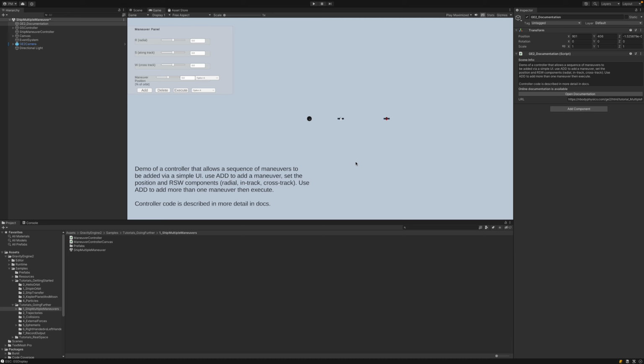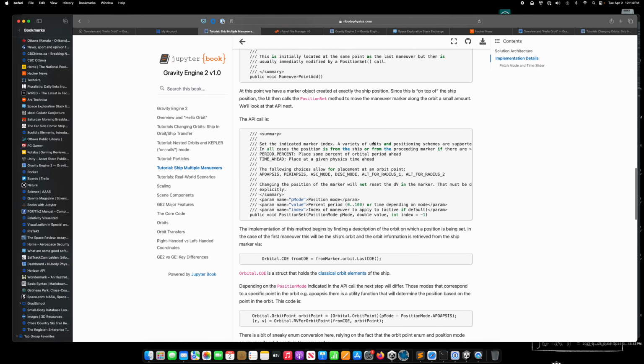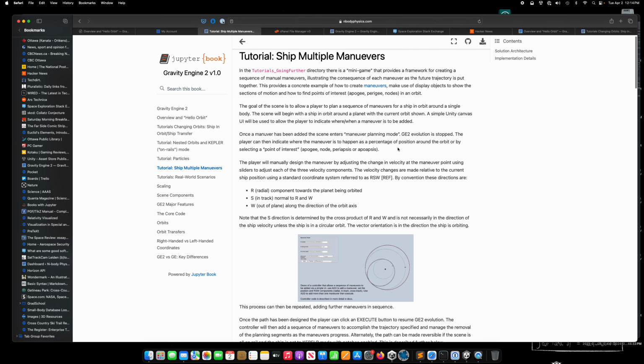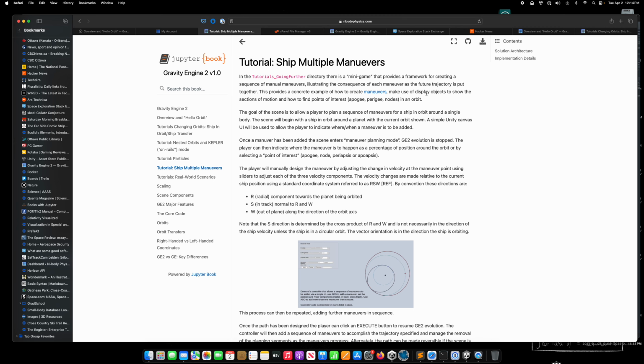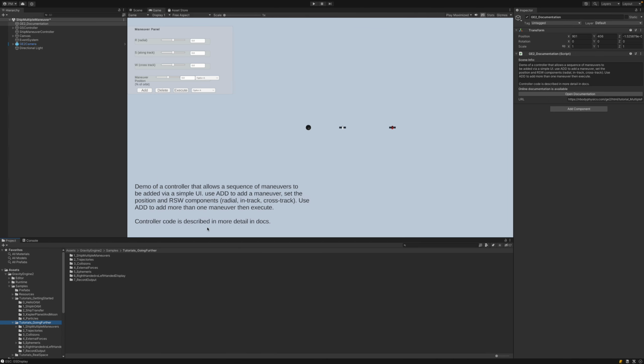This is the Gravity Engine 2 overview of the ship multiple maneuver example in tutorials going further. As with all of the examples, there's a GE2 documentation block and a link to documentation. In this case, the documentation is really a crucial part of this scene because there are quite a lot of moving parts. What I'll do in this video is give you an overview of it, but to really get through all the details, the documentation is going to be a useful asset.